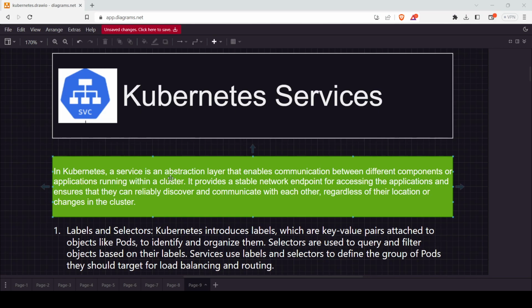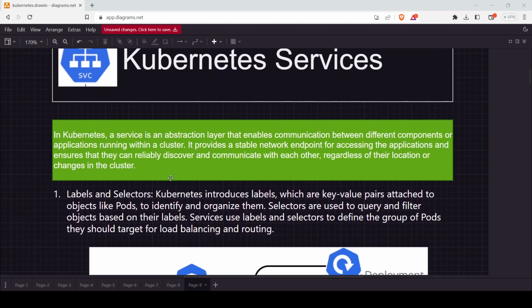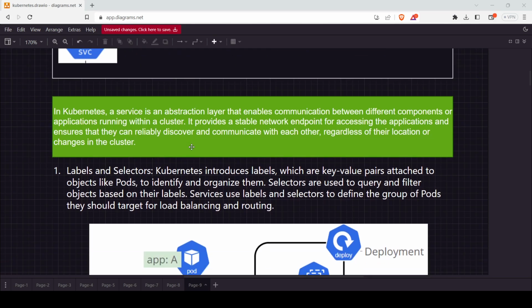If you have heard about the OOPs concept, then you can relate it to that. Whatever the working is, it should be hidden. That's why it's the abstraction layer we have here. Moving forward, it provides a stable network endpoint for accessing the applications and ensures that they can reliably discover and communicate with each other. So all these things I just discussed.